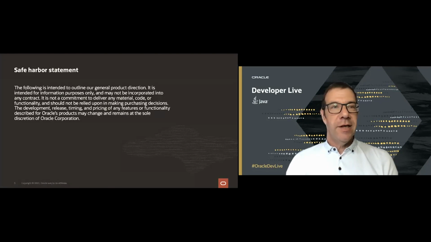Now, this is by definition a forwards-looking talk. In fact, none of the technical details, the language features that I'll talk about, are actually in the Java language. They're still in preview. So this slide, the traditional safe harbor slide, is very important. All of these features could change, so please be aware of that.